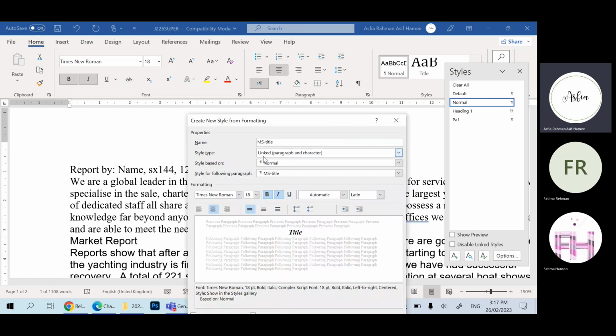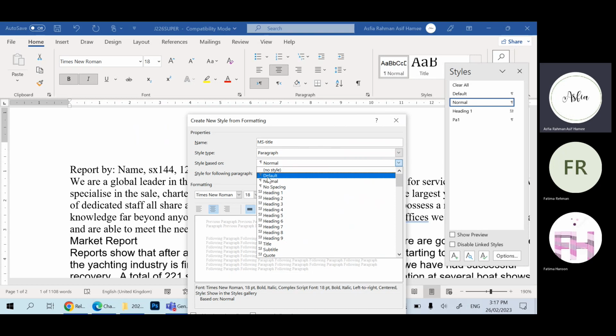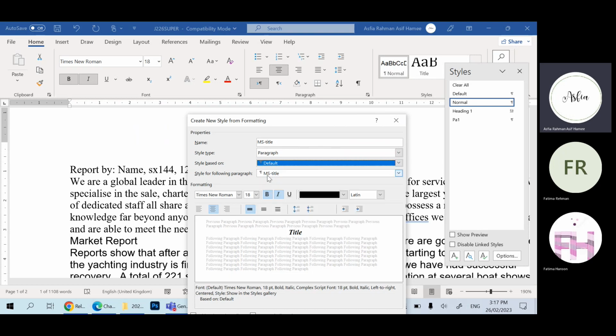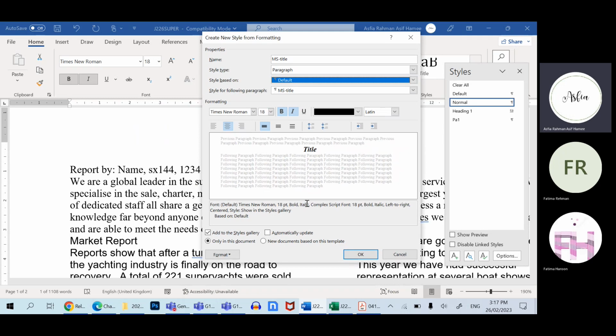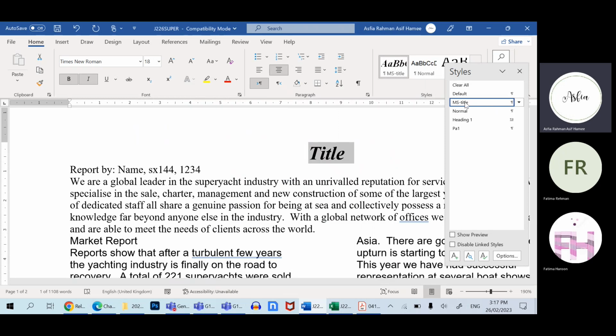See, the style type is right now linked. We don't want this. We want a paragraph style based on normal or default. If we use default it's better. If default is not available, you can use the normal one. Okay, all the settings will be shown over here: 18, bold, italic. The spacing is not written, but of course if it is no spacing then that means it is 0 and 0. Okay, and you can see we have the MS title over here.